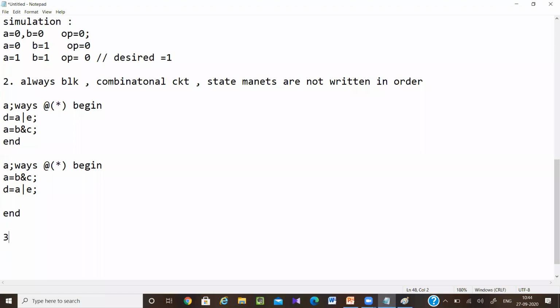Okay. Next, third point, this full case directive. Does anyone know about the full case directive?